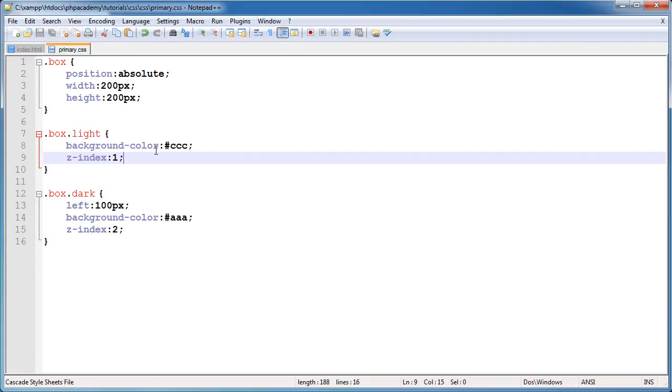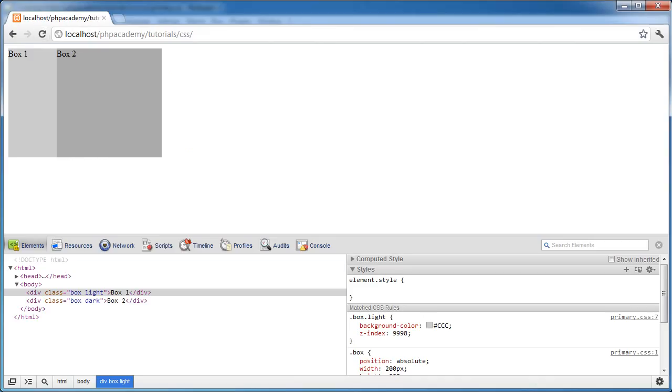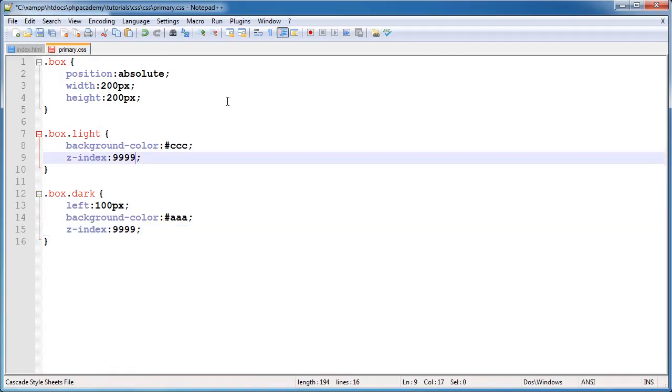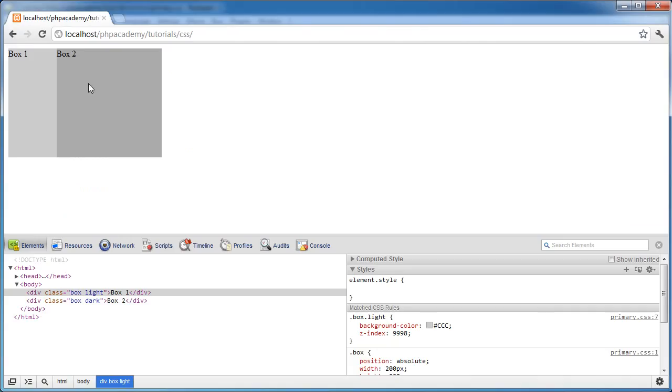It's probably worthwhile keeping track of these. Let's say you had 2 elements that you wanted to display above everything else. It's perfectly acceptable to choose something like 9998 and 9999. And obviously the dark box would then come in front of the lighter box. But this could obviously be vice versa. You could have 9998 for the dark, and that would bring that behind.